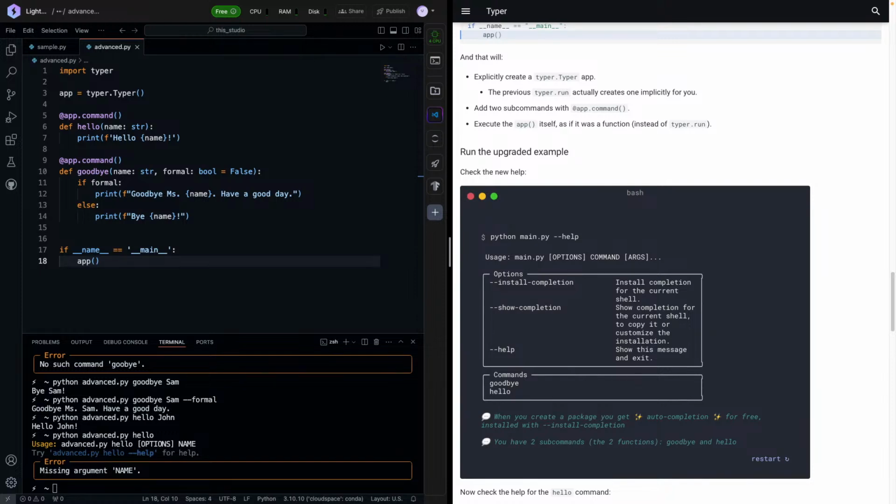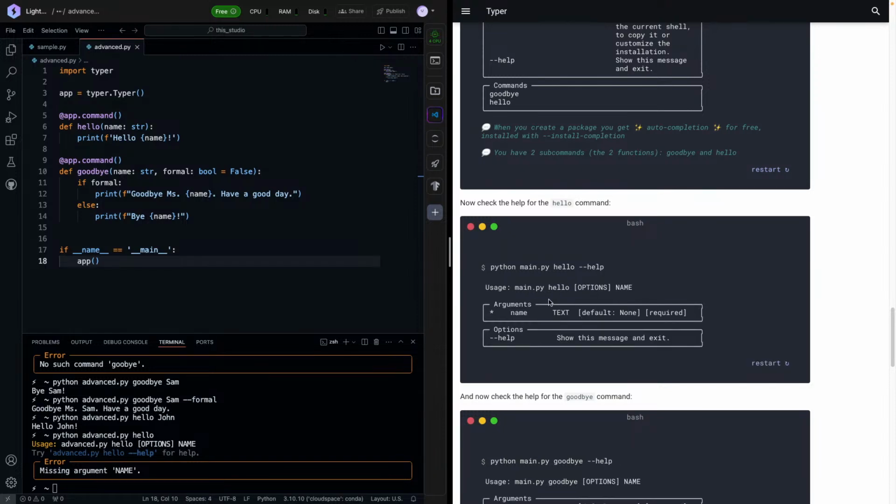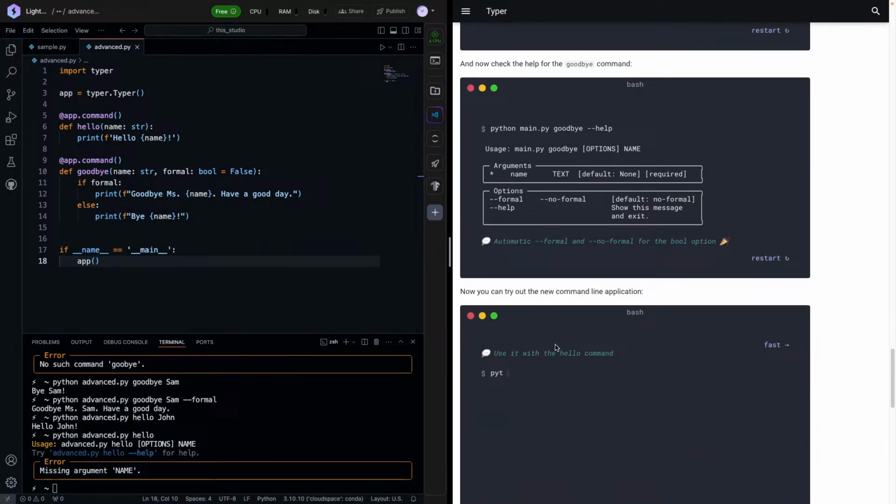Ta-da. Yeah, that's done. Now let's move on. So this is basically checking the help for each command, which we already know.